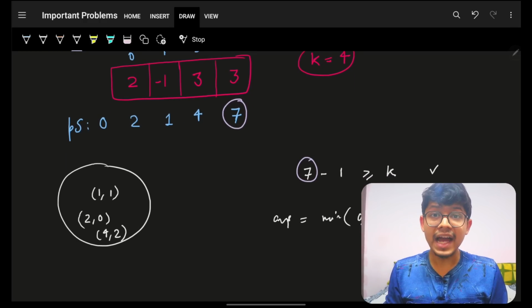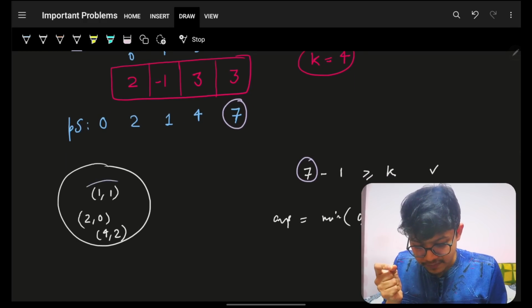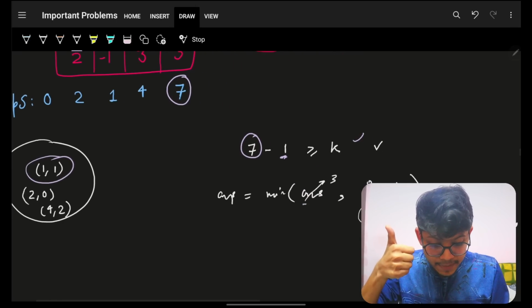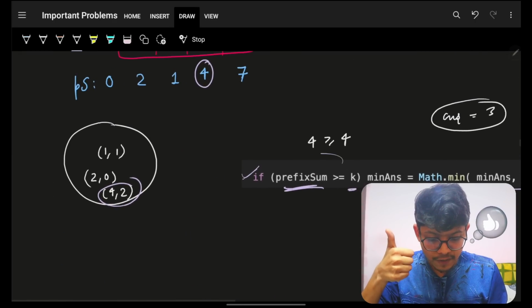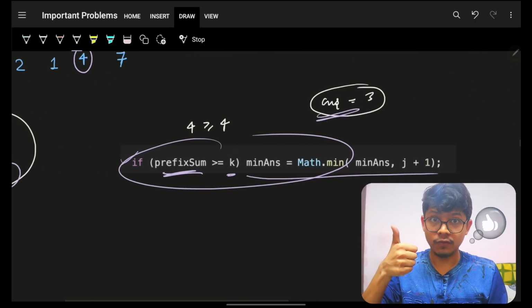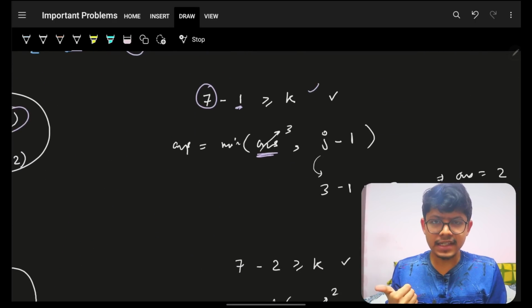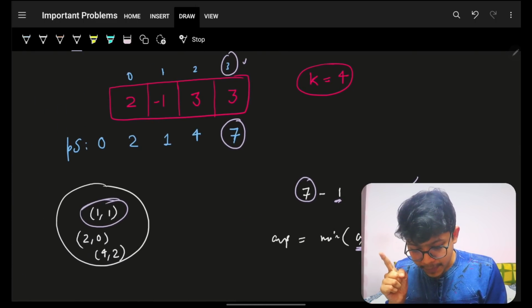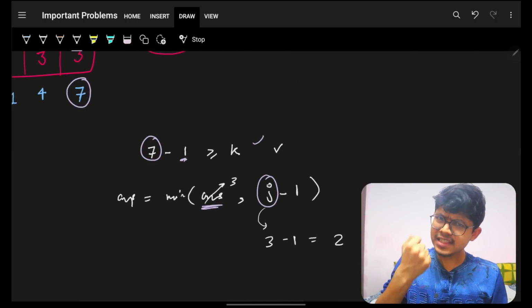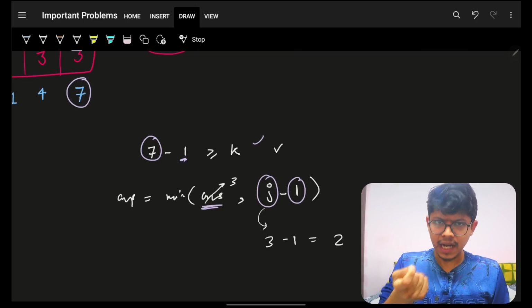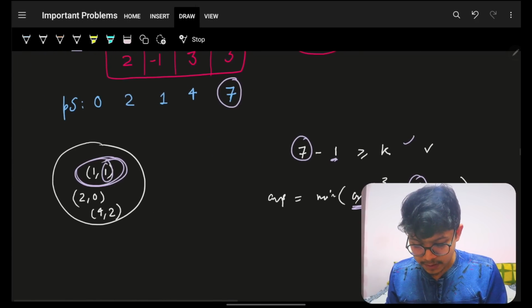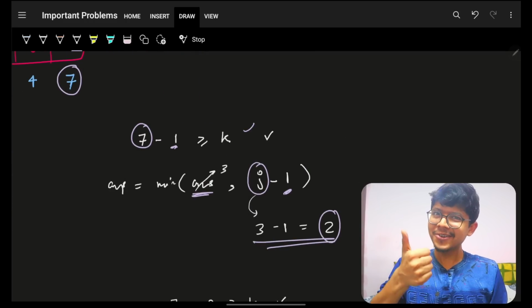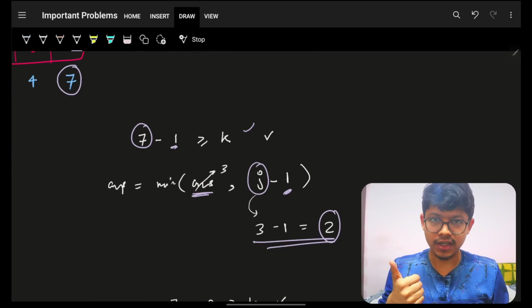For 7, I will get out the minimum value. The minimum value is 1. Is it more than or equal to k? Yes, it is. Minimize your answer. The current answer so far, which you grabbed from the earlier step, was 3. But obviously minimize it, which means the current j, which is 3, and the top element here, simply grab it out. The index will be 1. Then I got a value of 2. Good. Simply minimize your answer.